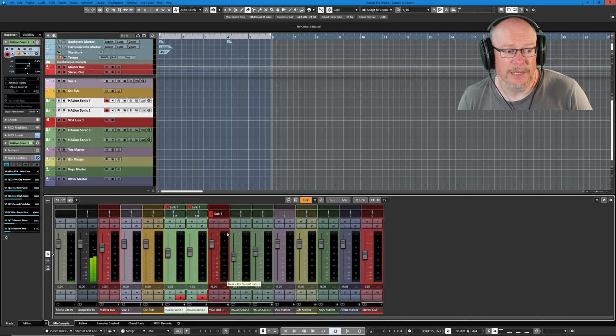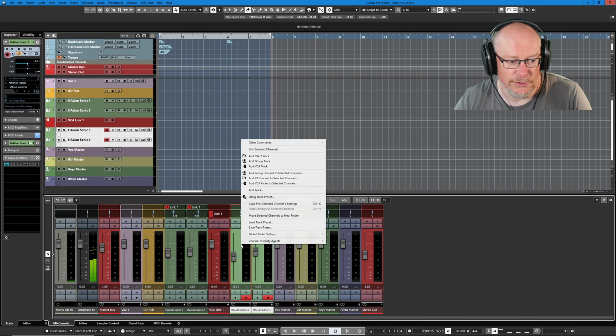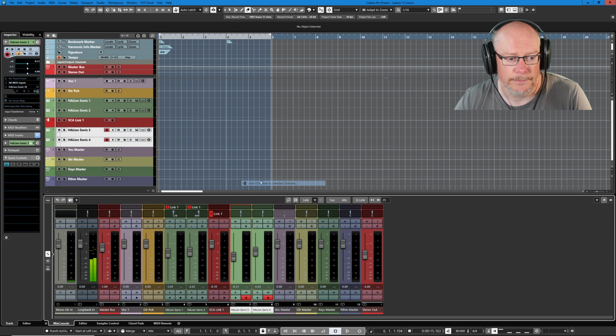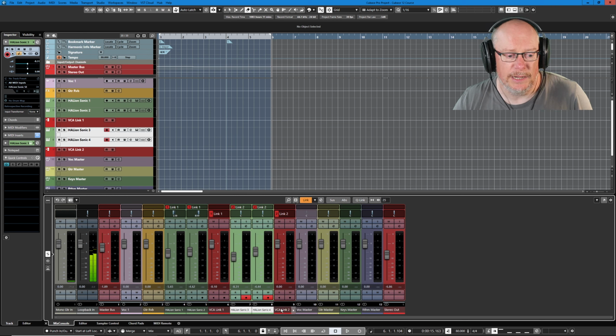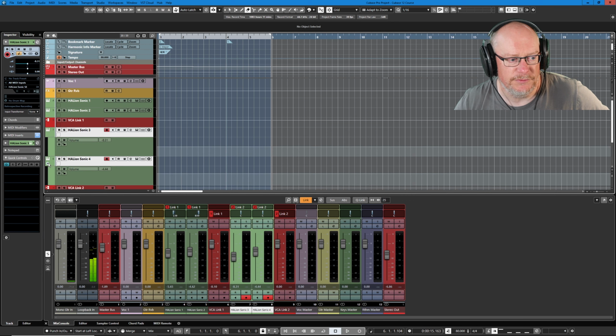The reason I mentioned that is because automation works in a very similar kind of masking way as well. You've got the individual automation for the tracks themselves, but then the VCA track can overlay its own automation on top. Let's have a look at that. Just because I can, I'll create myself a new VCA track for these instances 3 and 4. And you can see now it's created VCA link 2. Let's open the volume automation lanes for these two tracks.